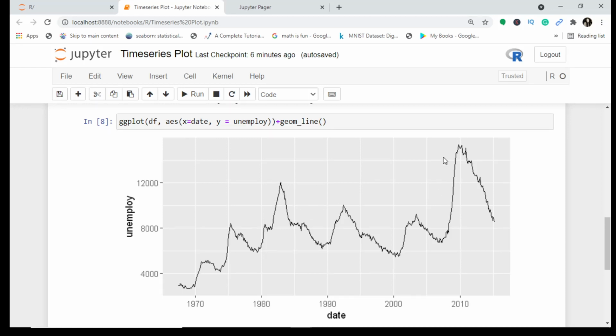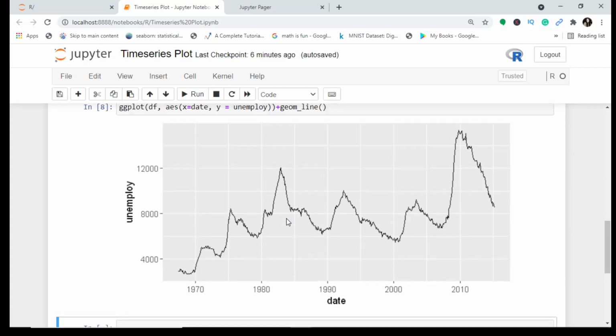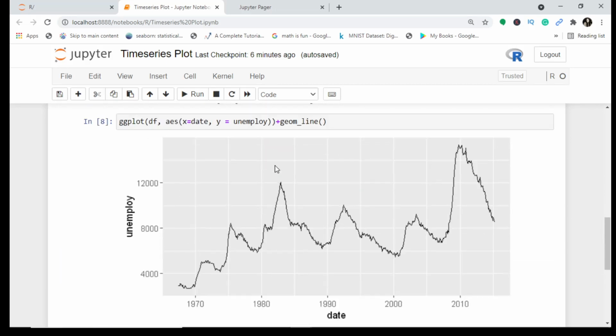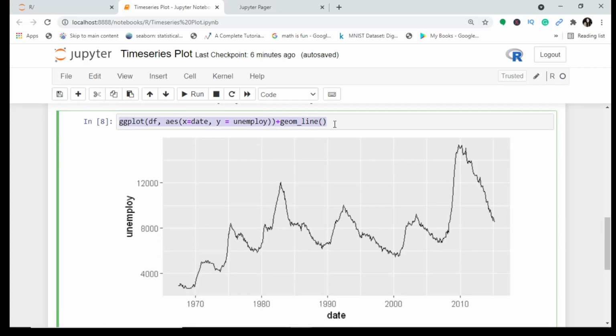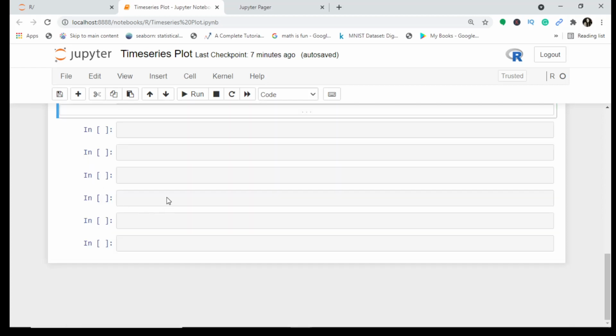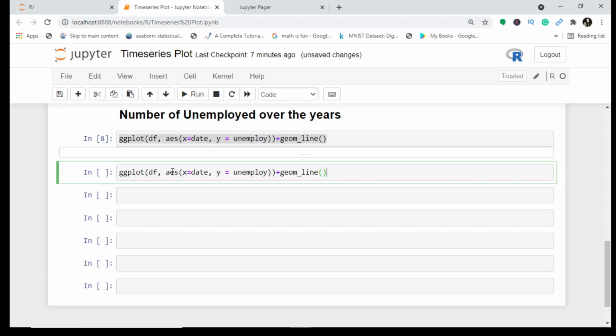Then again, during 2007 and 2008, we had the Great Recession. This was the period where the economy suffered, and we had a lot of unemployment. But let's dig a little deeper and explore more patterns in this data. How do we do that? Simple. We will just copy paste this and manipulate our data.